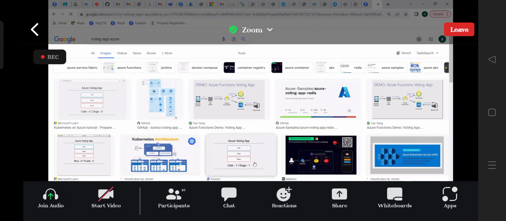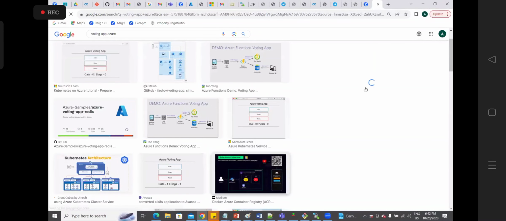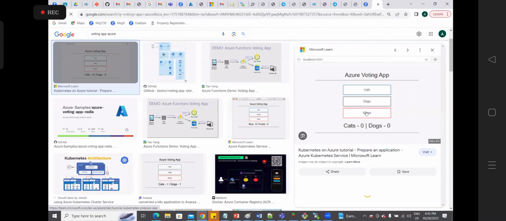Yes, the polling, right? Can you see? Cats, dogs. How many wanted to vote for the cat? How many wanted to vote for the dogs? So if you click 5 times, 5 cats. If you click 10 times the dog, it will become 10. And it will reset, it will become 0.